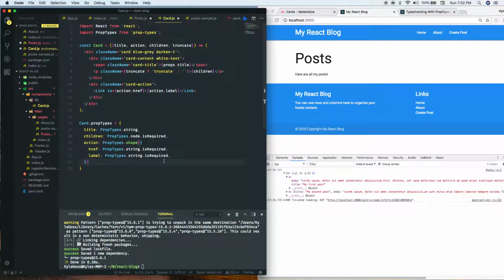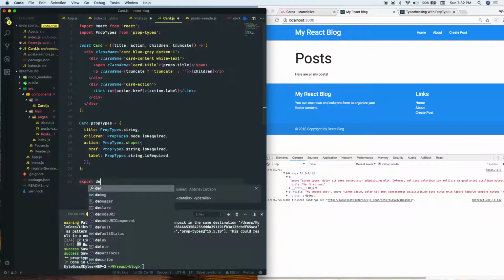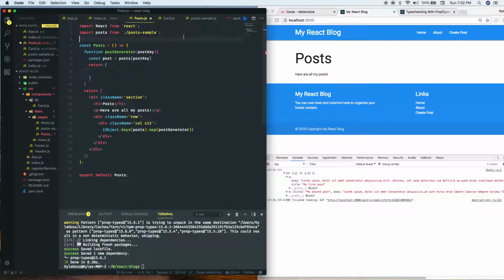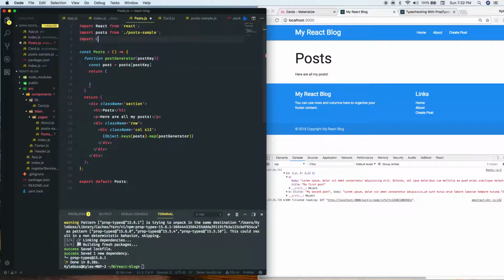Okay, let's just end this with a comma right here. Put the semicolon, we're going to export default Card, just like that. And let's go ahead and save it. And now back to posts. We're going to import that card. So import Card from, and we are right here. So we're going to go out two levels and into lib/card. All right, so now we have Card.